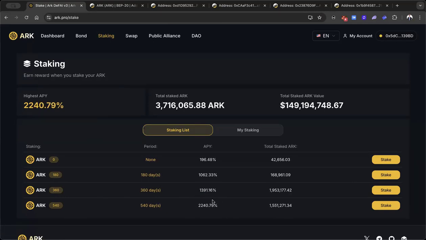What this basically means is that if you decide to participate in the 540 days staking, you can make up to 22 times your money in a span of 12 months if you don't claim your rewards and you let it auto compound for a period of 12 months.